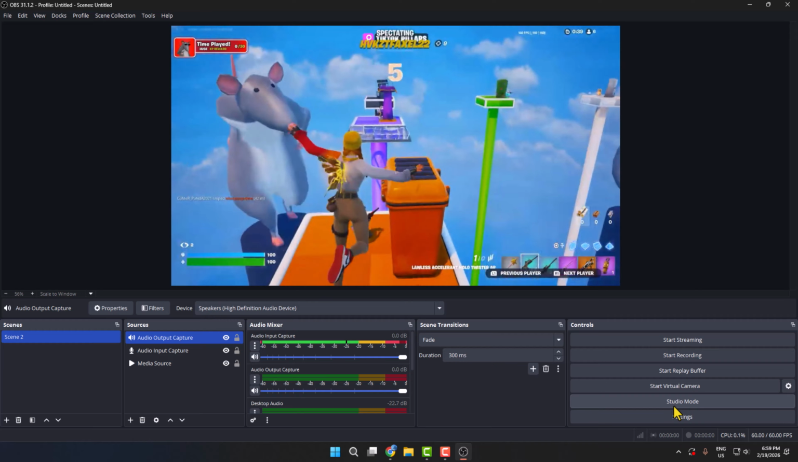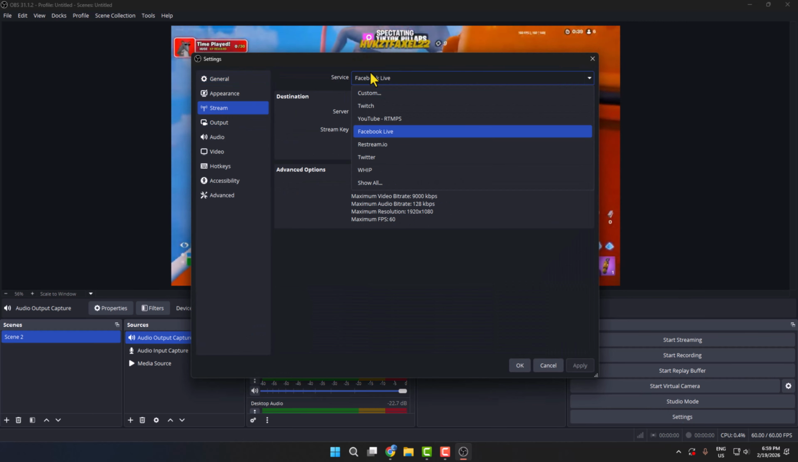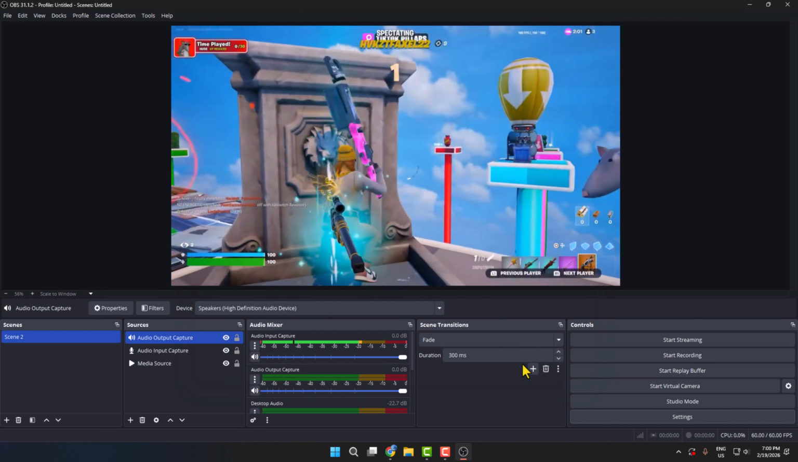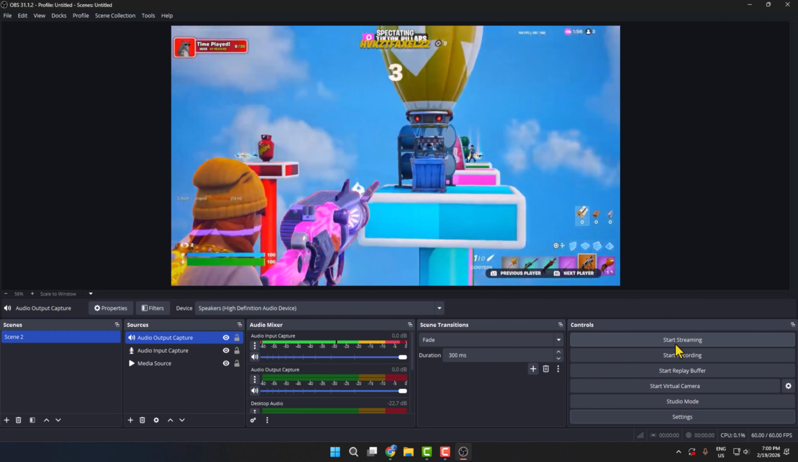And now click on settings, select stream, service, select Facebook live, and in the stream key field, paste your stream key that you copied from your Facebook live dashboard. Then click on apply and OK. And OBS will connect with your Facebook page live. Now click on start streaming.